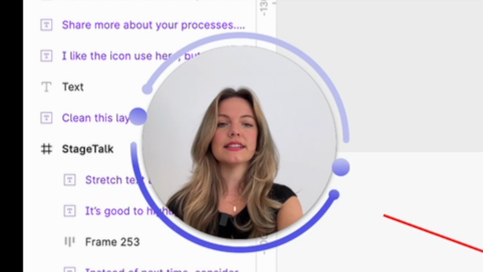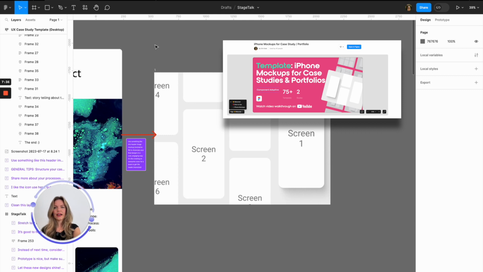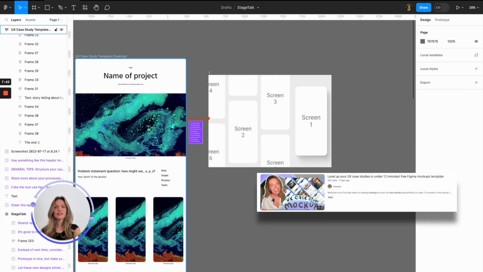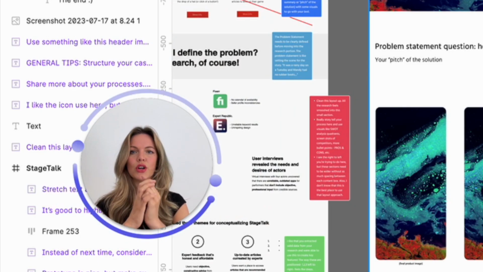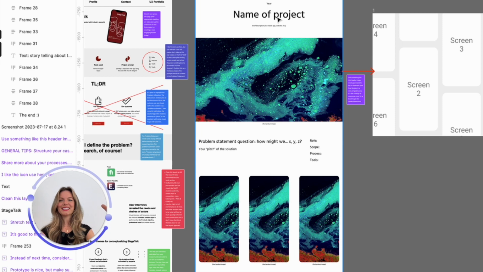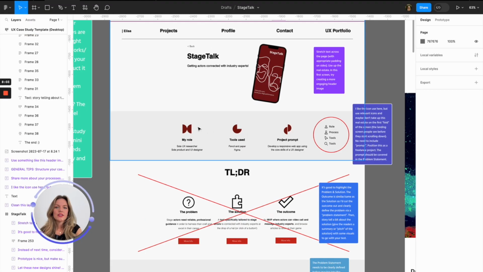I dropped this, which is another template that you can find on my community profile page, as a little like example for her where she could use this to mock up her phone screens and make a header image. I also encouraged her to make the title of her project larger and just really showcase it, put it center stage. Pun intended. Moving down into this section, so she has my role, tools used, and project prompt.